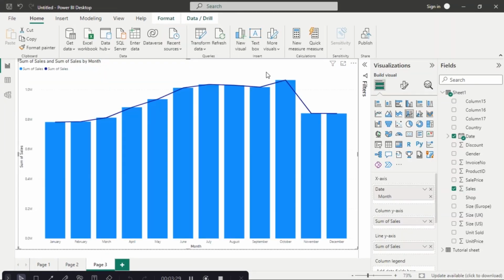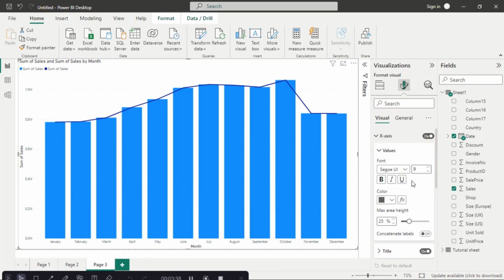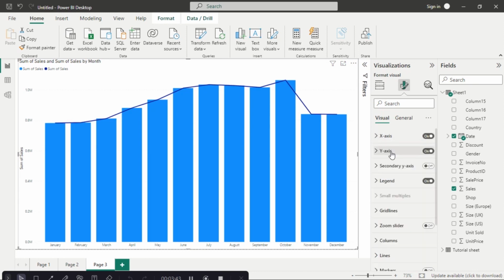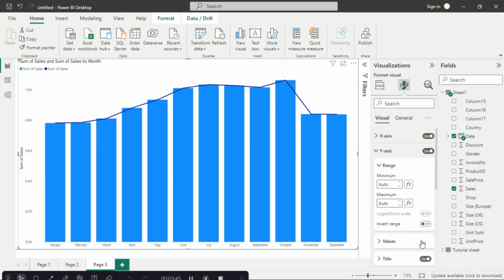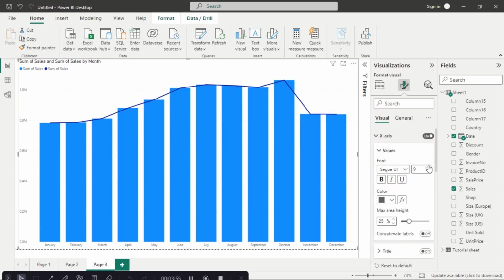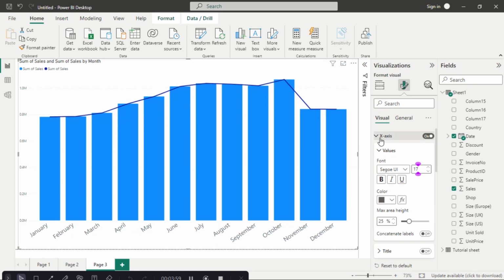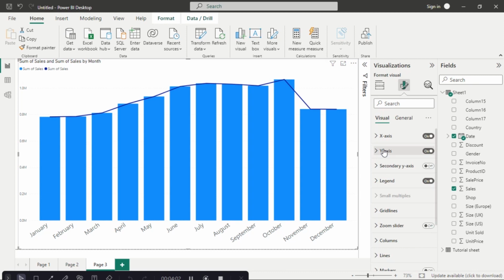Okay, our first step on Power BI is that I'm going to go to format. Then I would like to turn off this title here, and also turn off the title on the y-axis. Okay, that's fine. And let me increase this to like 15 so that we can see this properly. Okay, that's good.